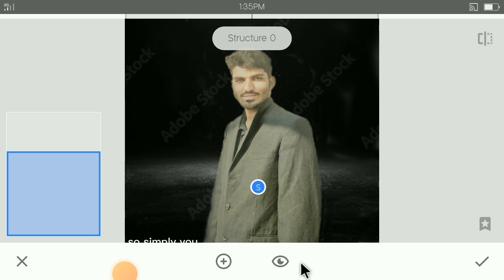So simply you can also view the before and after. On the bottom you can see the eye icon. If you click on that, it will show the before, and again if you click, it will show the after. Now click on the check mark.